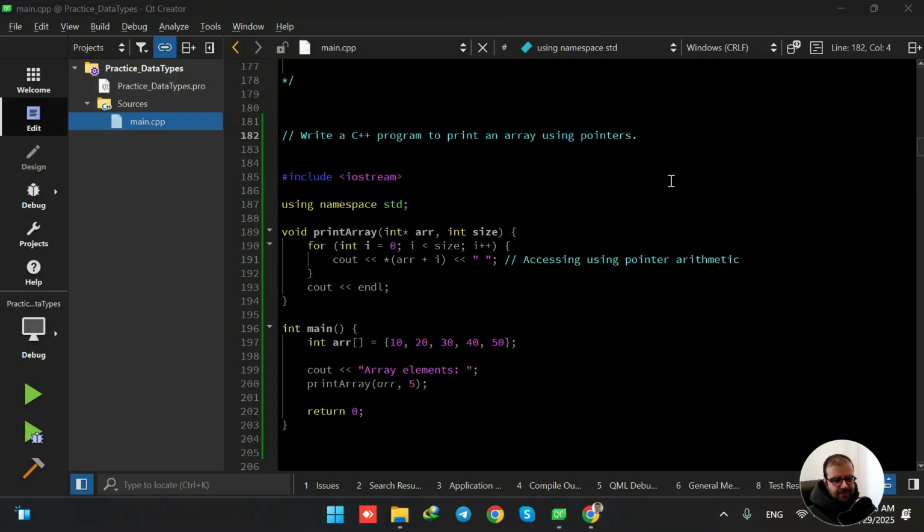Hello, welcome back. In today's video, we would like to write a program to print an array using pointers. Here is my main function. I'm having my array here. It has 5 elements: 10, 20, 30, 40, and 50. And we would like to print the array's elements.